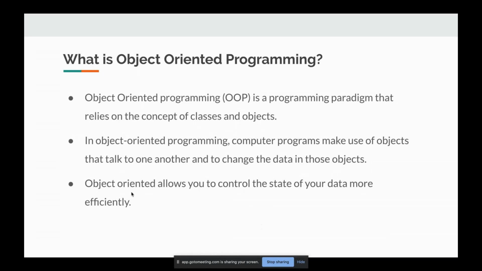Object-oriented programming allows you to control the state of the data more efficiently. In typical programming, like structural programming or functional programming, the most difficult part is how to maintain the state of the data. That's the key problem we face in the older programming languages. In object-oriented programming, it is more efficient to maintain the state of an object. So this is the basic idea of object-oriented programming.